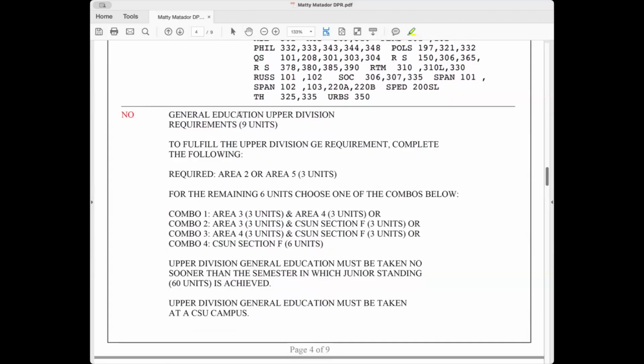Next, we have Upper Division General Education courses. Upper Division means junior, senior standing. So that's 60 or more units earned. So if you do not currently have 60 or more units earned, that's okay. Just be aware that these are upper division units that you would need to come back to later.